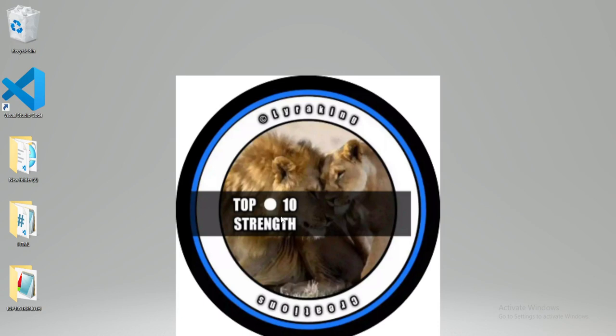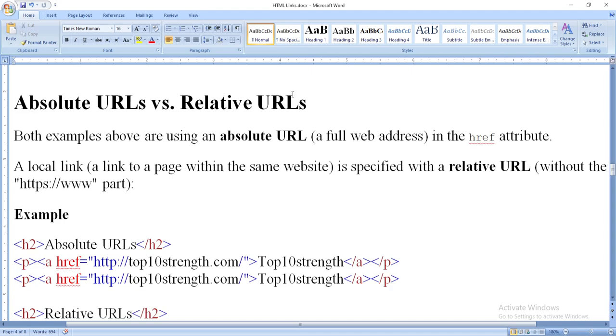Quickly, let's continue our discussion on HTML, absolute URL, and relative URL. We've been discussing it for so long now, but right now we need it. That's why we want to talk about it. So, quickly, absolute versus relative URL.